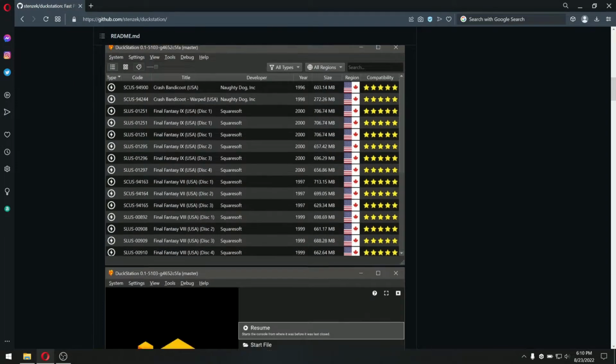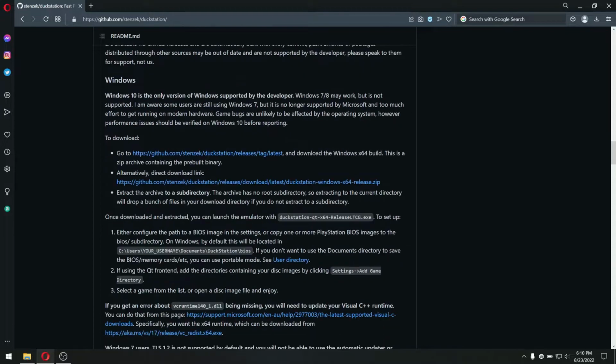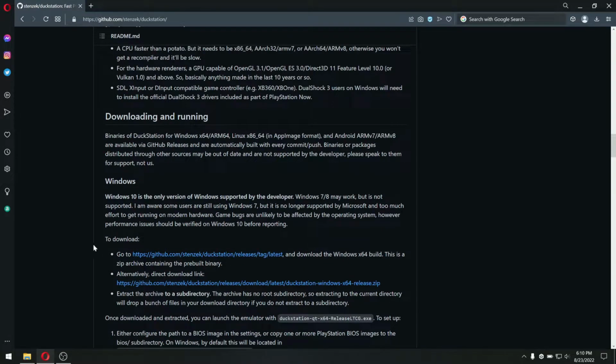And then we're going to scroll down a little ways into the page until we get down to download and running. And you're going to go ahead and click on this link right here. It says alternatively download the direct download link. That's going to keep you from having to go through all the releases. This just gives you a direct download.